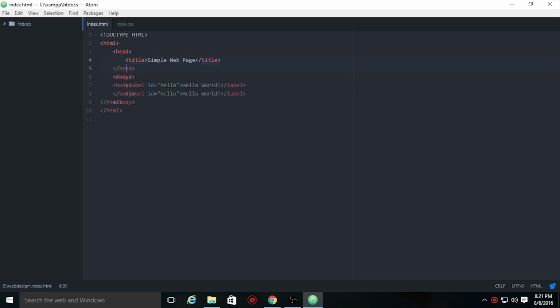We need to connect the style CSS file. Just simply put the link rel. Don't forget to use the string stylesheet, href, go to style.css. Just close the tag here, and we save the index.html.